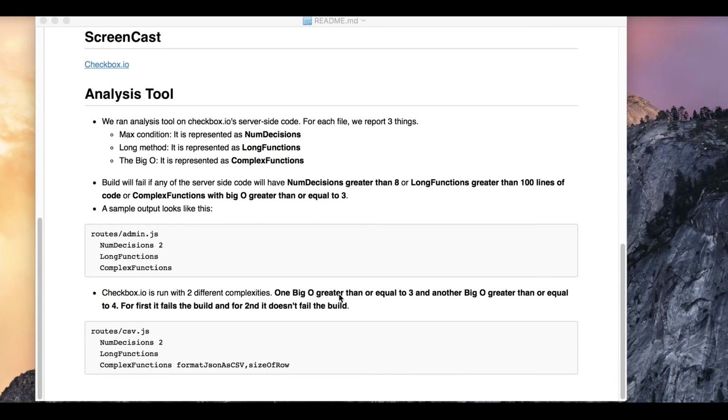So when Big O is greater than or equal to 3, this build will fail, since we don't want any method to be this complex. The other one is Big O greater than or equal to 4. This will not fail, and our whole checkbox.io will run properly and be built successfully. Now let's look at the demo.